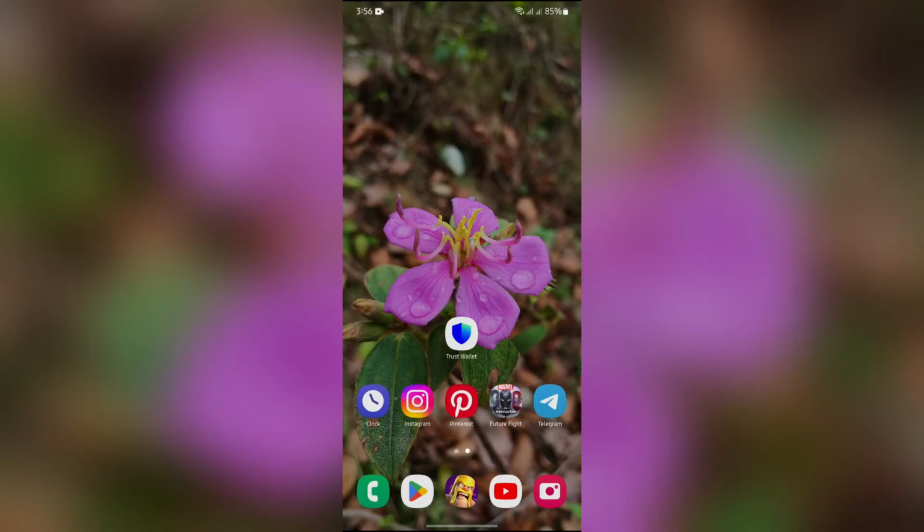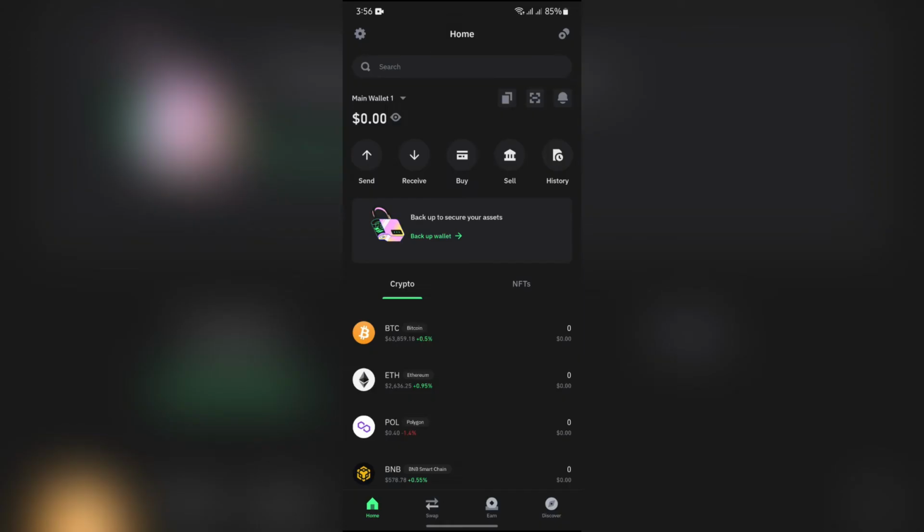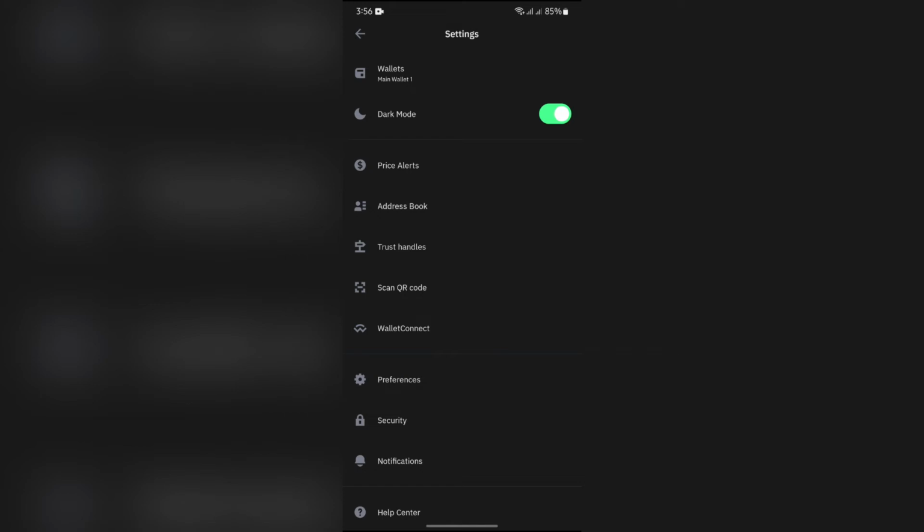Now, in order to disable the passcode for your Trust wallet, you simply have to open your Trust wallet application, and after that unlock your Trust wallet by entering your passcode. Then select the gear option in the top left corner, and from there you will see a bunch of options. Simply select the security option below preferences, tap there, and then unlock your security section again.